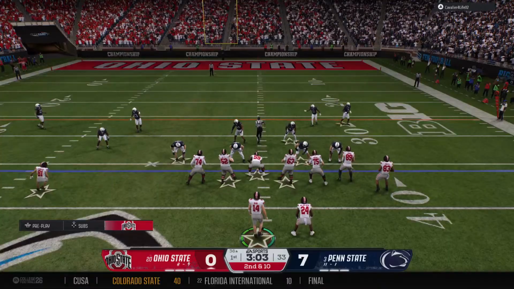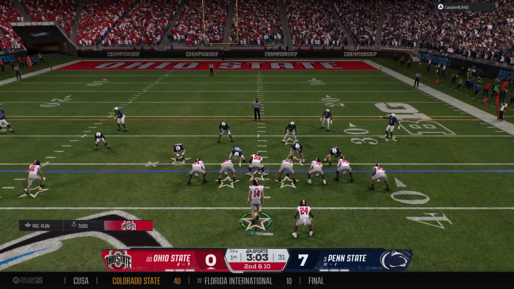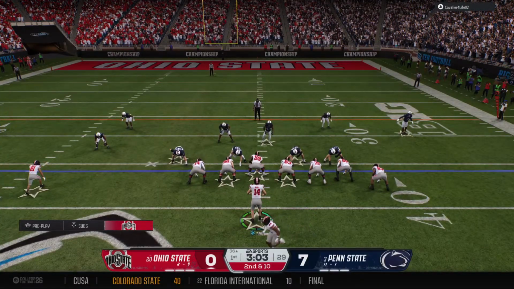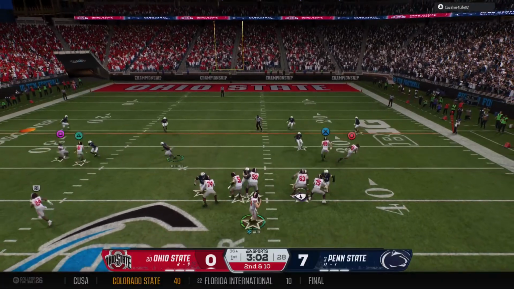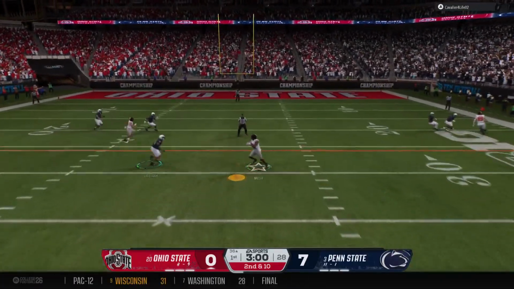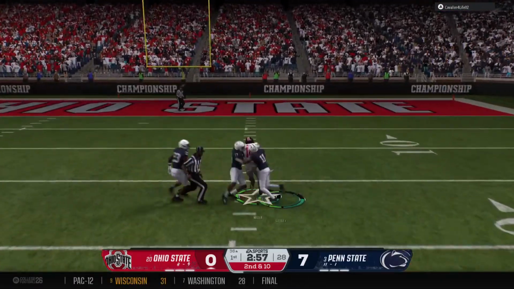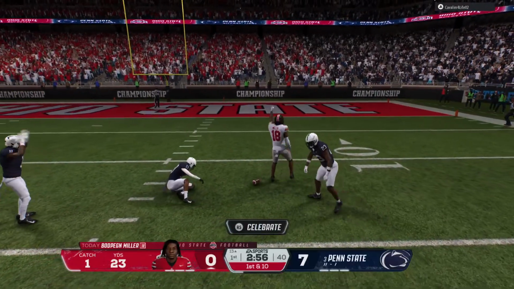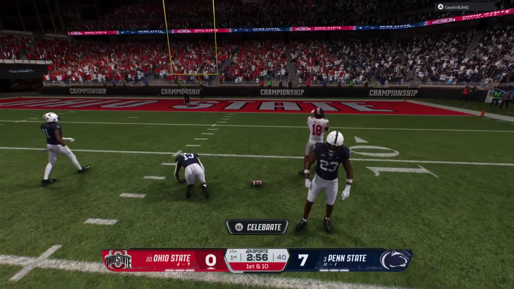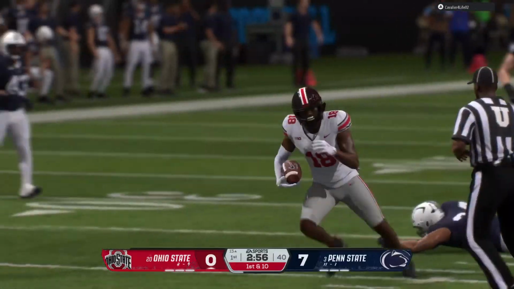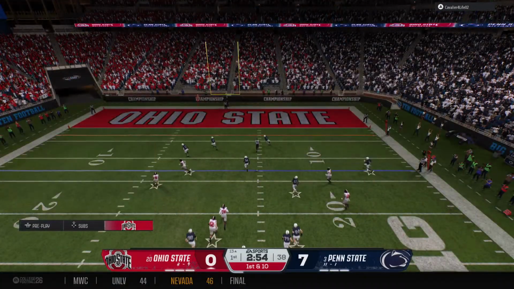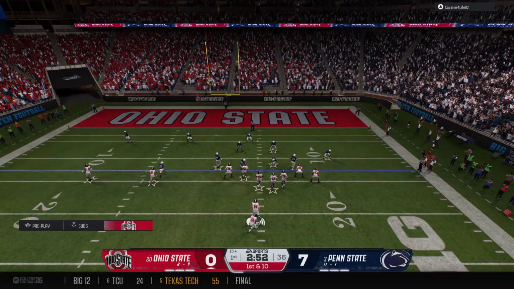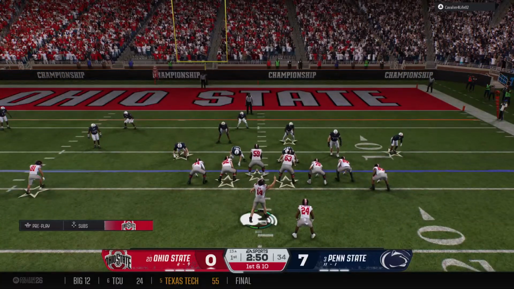Second and 10 off the incompletion. Ball to the 36 still. Quarterback looking to throw it on second down. Caught over the middle. It's Miller. Tackle finally made down at the 13-yard line. Quarterback sees that this defense is dropping way back in zone coverage, so he does the right thing. Gets it underneath to that drag route and picks up a first down.